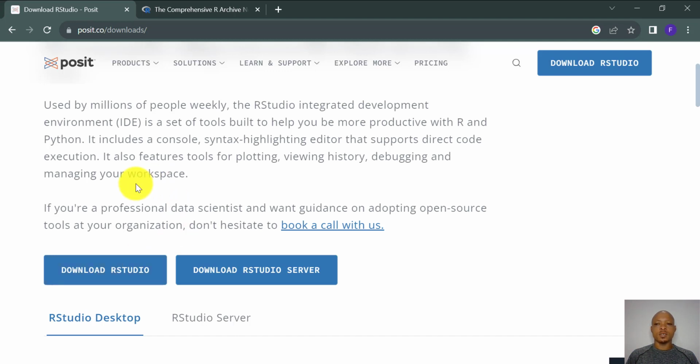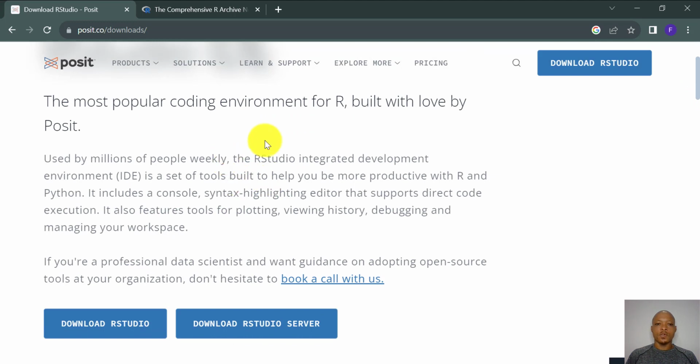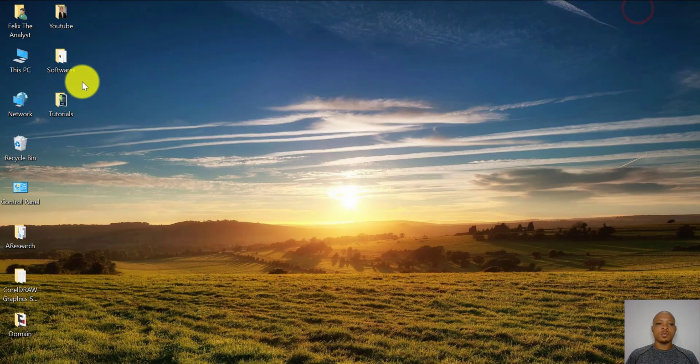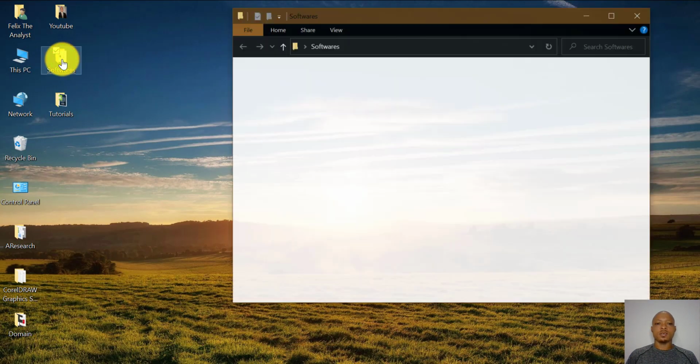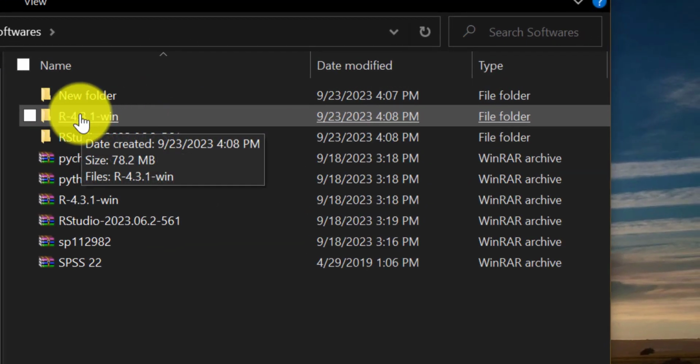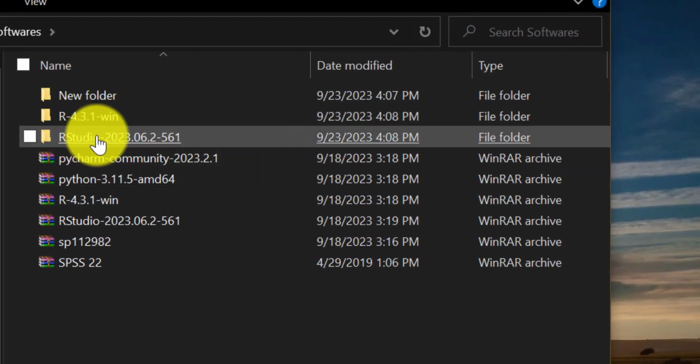So once you've done that, for me, I have R and RStudio in my local system. So I'll go ahead and show you how to install it. So for you, you need to download here. Then when you download, go and find your download folder. That is where you will see the software, the R and the RStudio that you've downloaded. Okay, so here is where mine is. So you see, this is my R and this is my RStudio. So I'll go ahead and install.